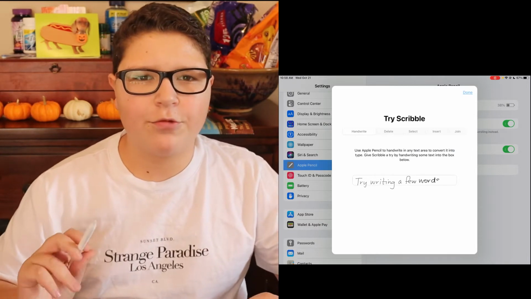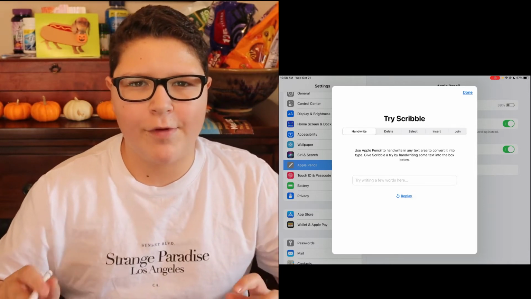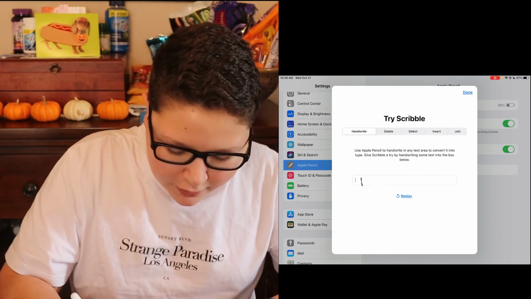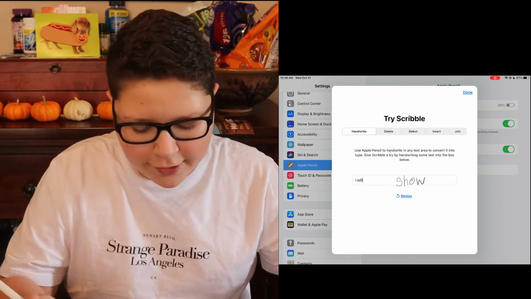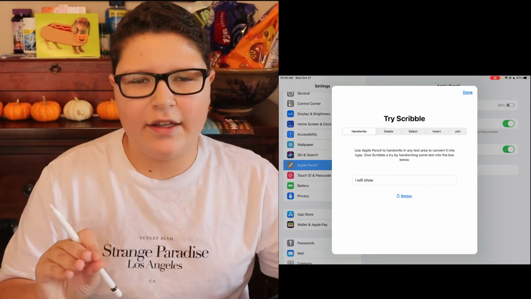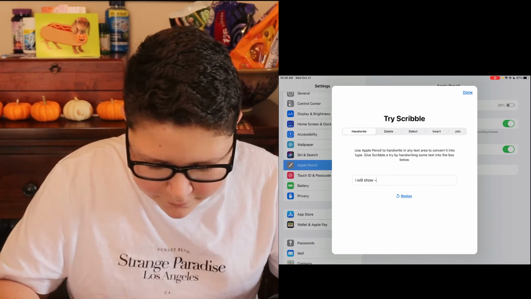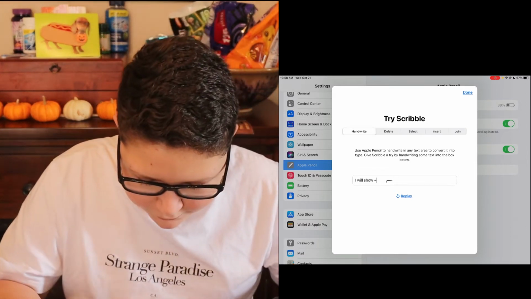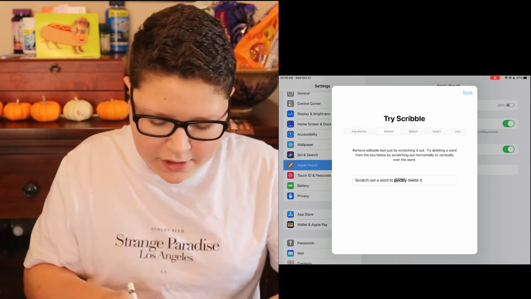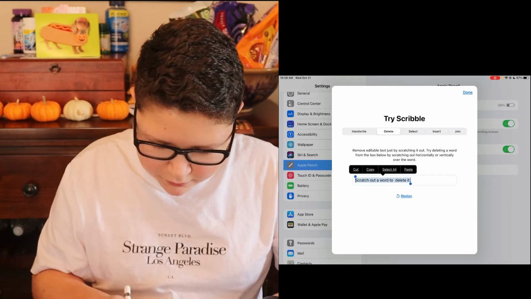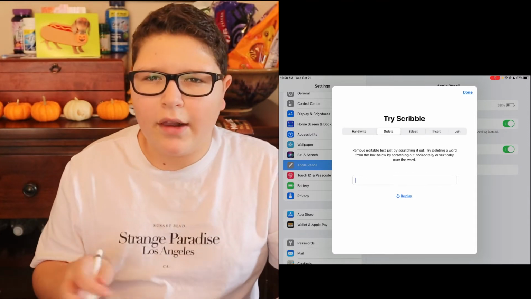It's basically where you write words with your Apple Pencil, and then your iPad will turn it into regular text. So here, I will show you. I'd say that the handwriting recognition is kind of good. It is a little weird with symbols. Let's see if it'll recognize that. Okay, it did. What about a hyphen? Is that even a hyphen? I think it is. And then to delete things, you just put a line over it.